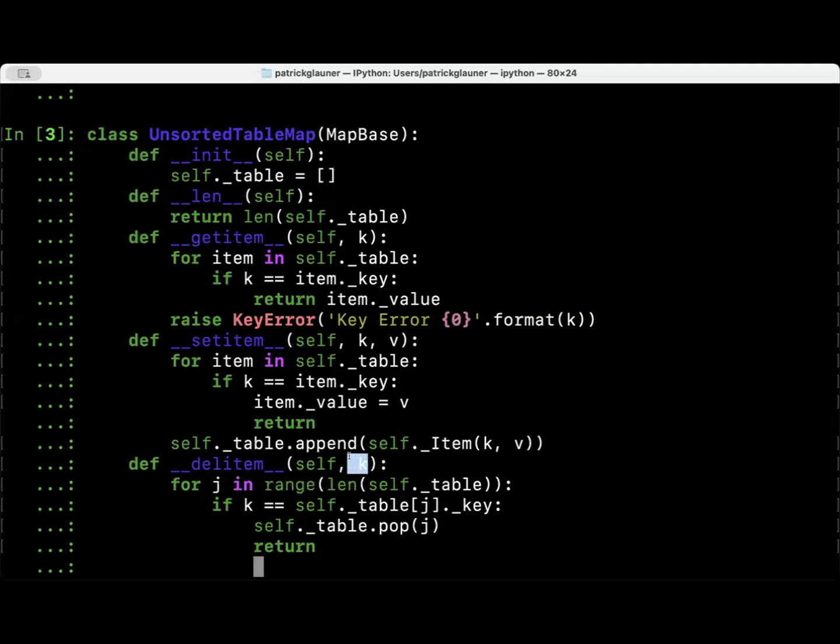So now assuming I have not found a key K for which I'm supposed to delete the item, what should I be doing here again? So I have passed a key, but I could not find the corresponding key value pair. Before, someone suggested what we should be doing when reading. What should we be doing when deleting? Let me know what you think, how you would handle this problem.